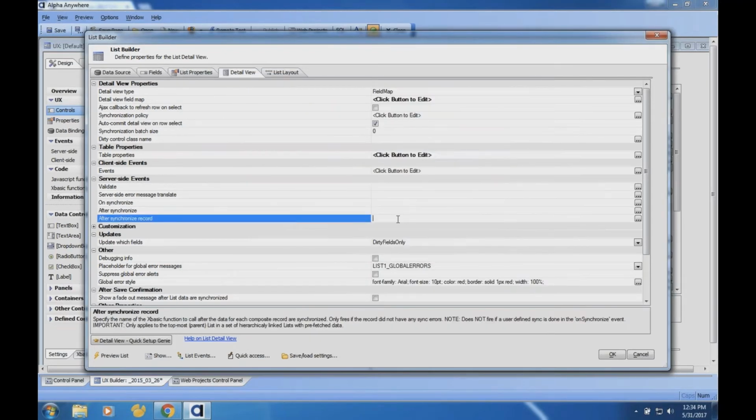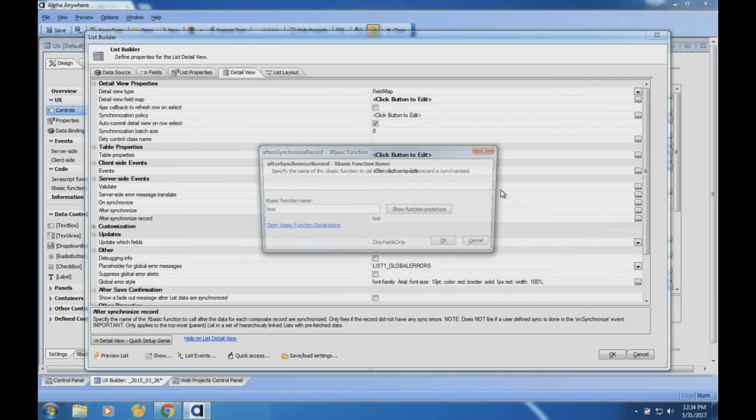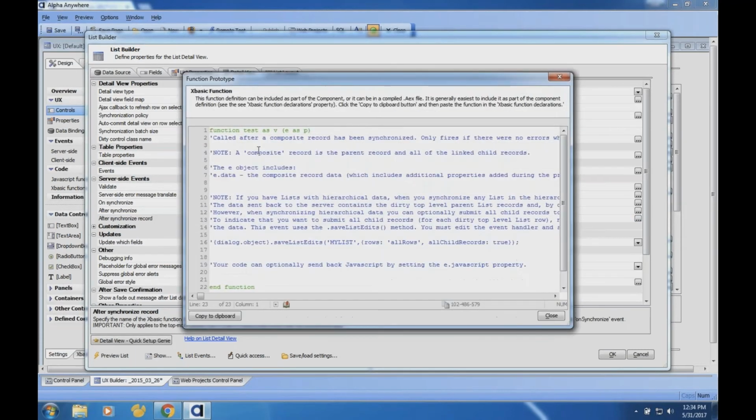But if I do an after synchronize, let's go here and show the function prototype. In this case, you're getting one composite record. And by the way, a composite record could include, let's say if you had 3 lists with customers, orders, and order line items, it's going to give you whatever got synchronized for that change. So if you added an order item to an order that's there, it's going to give you all that information so you can tell, oh, an order item has been updated for an order for this customer.